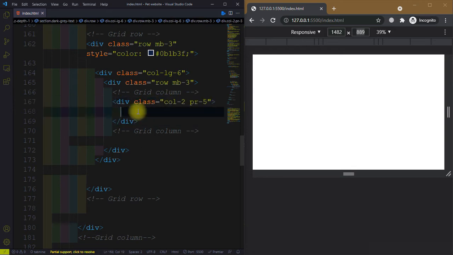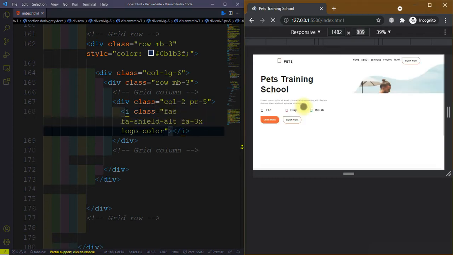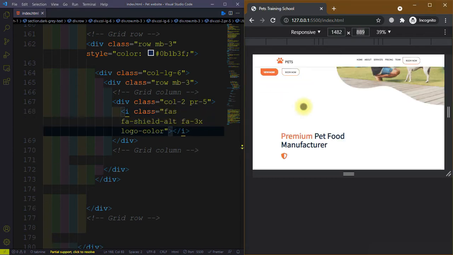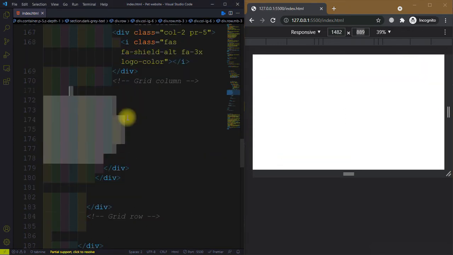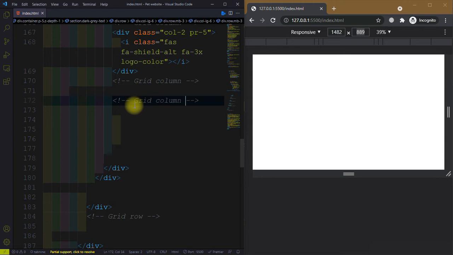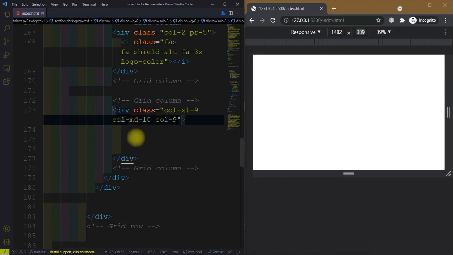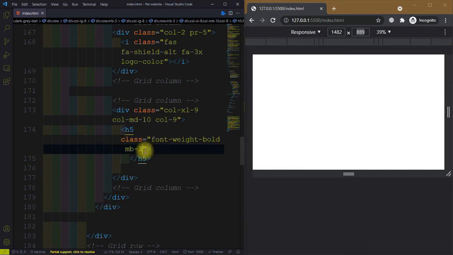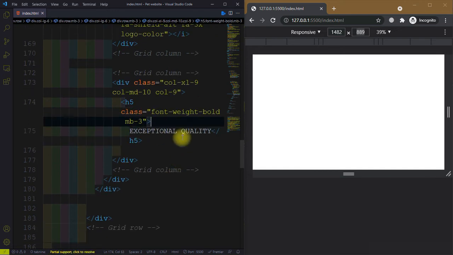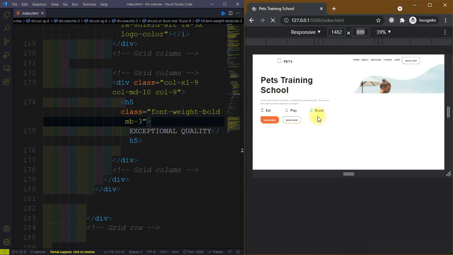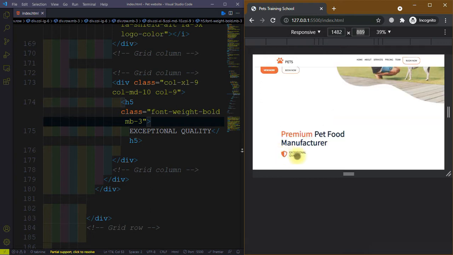Div class is equal to col-2 with padding right-5. Then we have an icon, fa shield. So it will look like this. After this column we need to create another column, so a div with a class equal to col-xl-9. Then we have the h5, give it a class, and add the text exceptional quality.